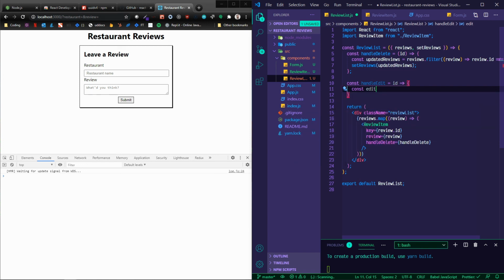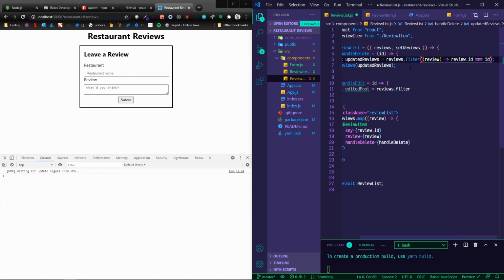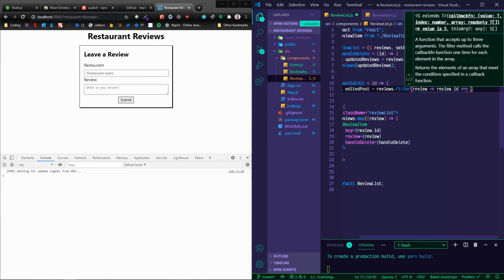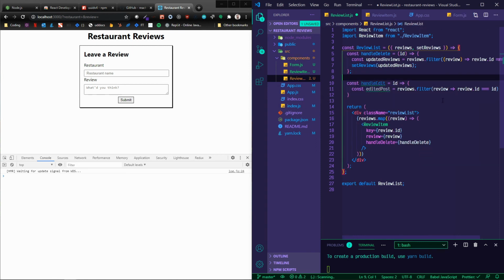And what we're going to do is filter for the post that we're looking for. So edited post equals reviews.filter, almost identical to the handle delete, but instead of getting all of the items from the array that don't match the ID, we want to grab the review where the review.id equals the ID that's being passed in. So edited post, this variable, equals reviews.filter, where the review.id is equal to the ID.